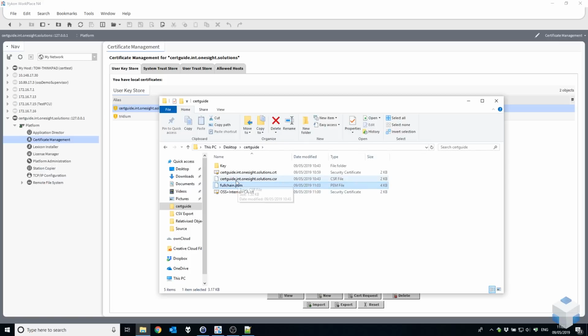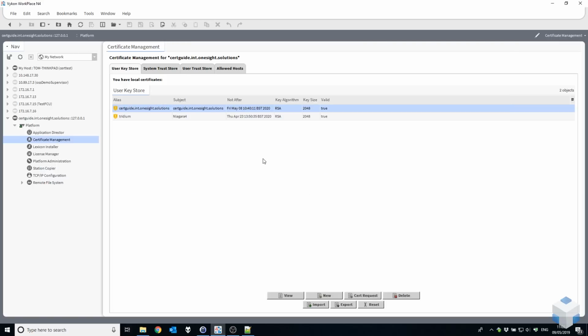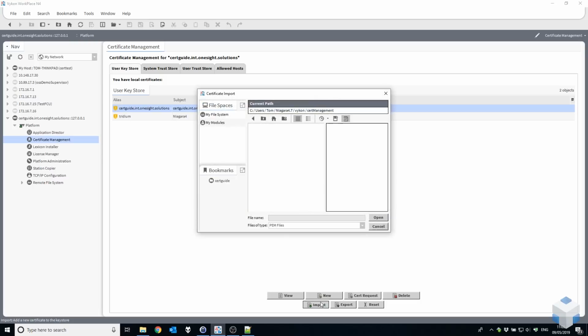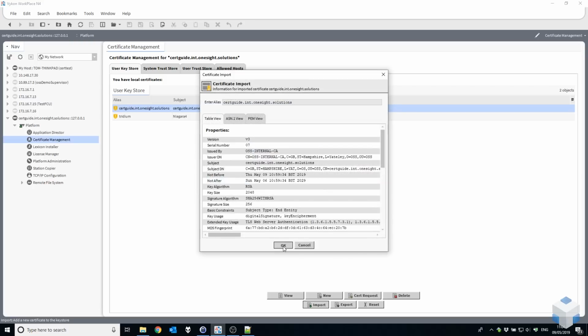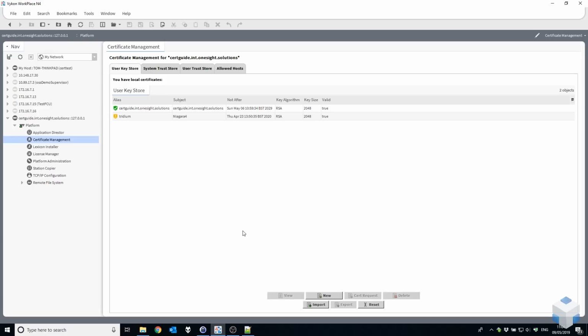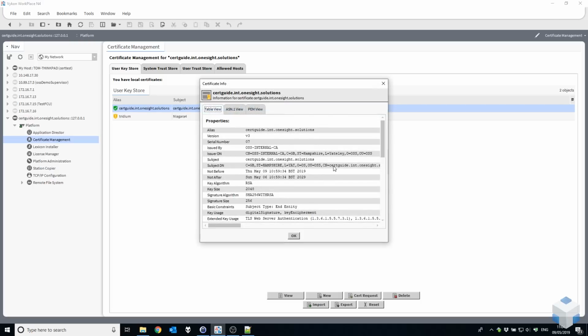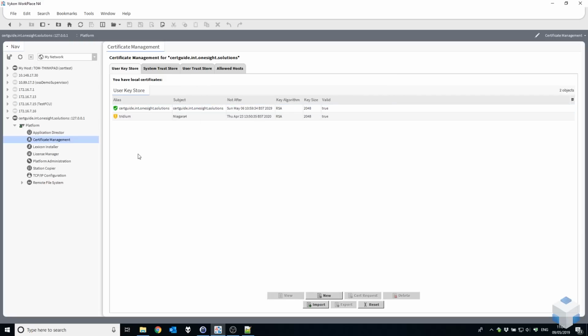So now that we have our full chain here, we can come back into Niagara and we click import, and we import our full chain. And there we go. That takes our root CA certificate and our service certificate straight in. And you see there we've now got the green tick for trusted and signed with our alias and our correct subject. If you open that up there, you'll see the CN under the subject is the domain name for this machine as well. So next thing to do is actually apply that certificate to the station web server.